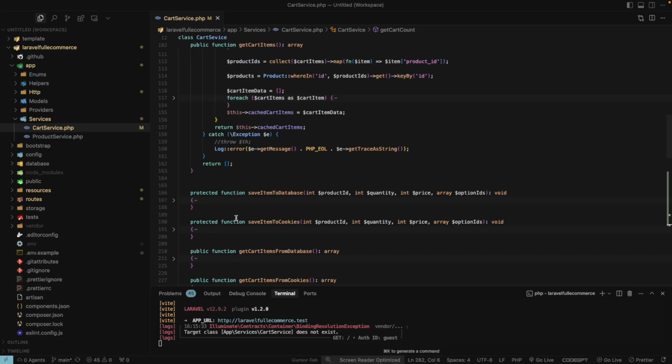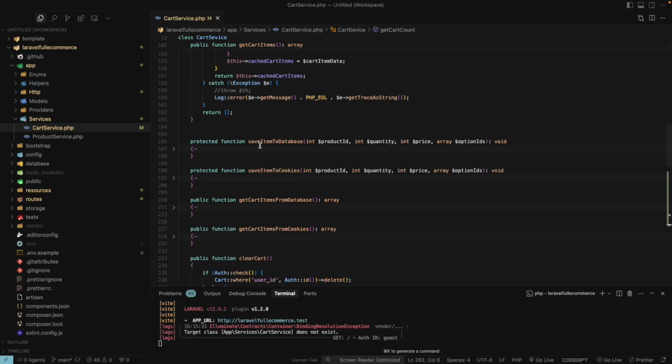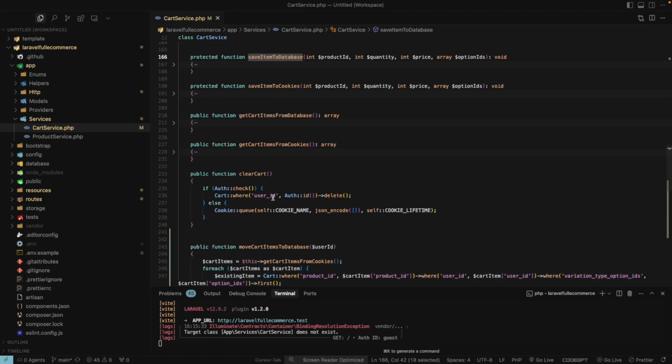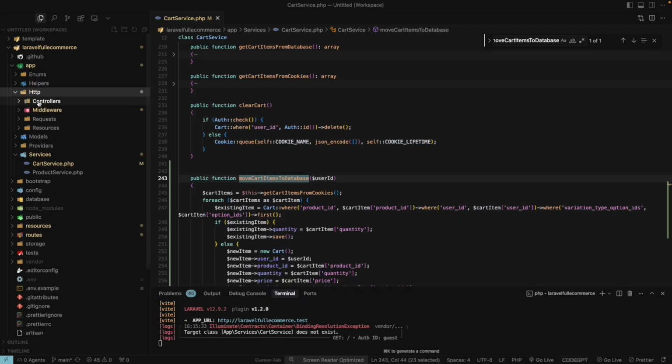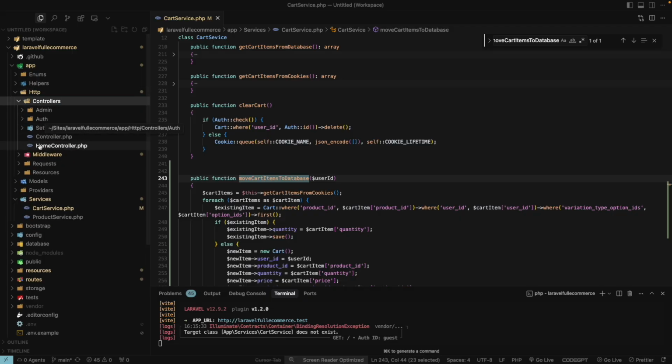Okay, one more thing, shift to database, move cart item to database, right? Not calling. We will call this later. Okay, and then let's make the cart controller.